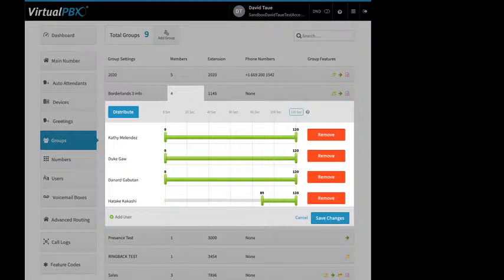Now I'm doing what's called blast ringing. It rings all my staff members at the same time. Obviously, once someone picks up, then everyone else's phone stops ringing. You can also do something like this where people overlap a little bit, that sort of thing. But those are the only routing options you have in a group.